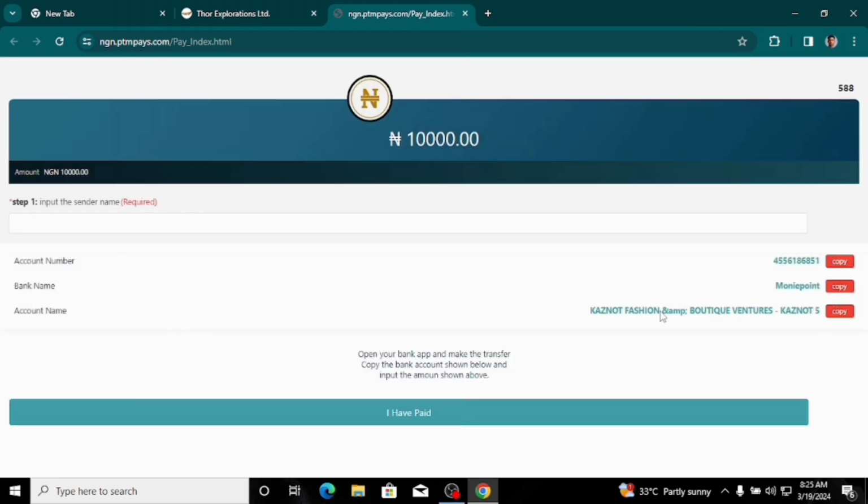Copy the account number, you go to your bank, you make the payment. Once you make the payment, you come to this very place and click on I have paid. If you click on I have paid, in the next few seconds, they are going to confirm your payment. The money you deposit is going to be deposited into your wallet.